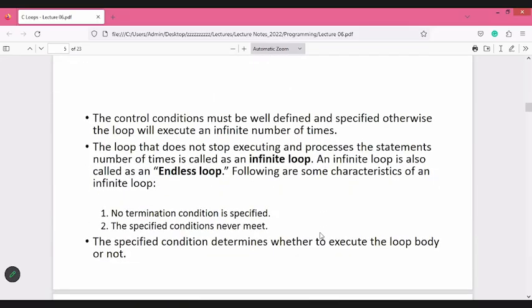Right. The control conditions must be well defined and specified, otherwise the loop will execute an infinite number of times. A loop that does not stop executing the statements is called an infinite loop, or also called an endless loop. Following are some of the characteristics of an infinite loop.